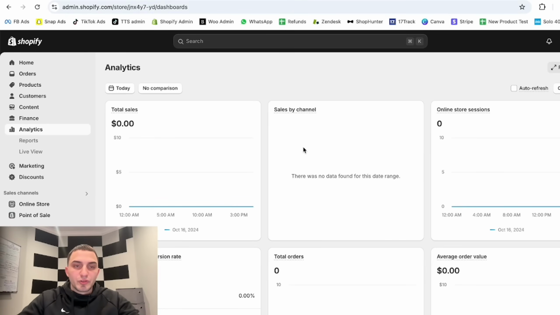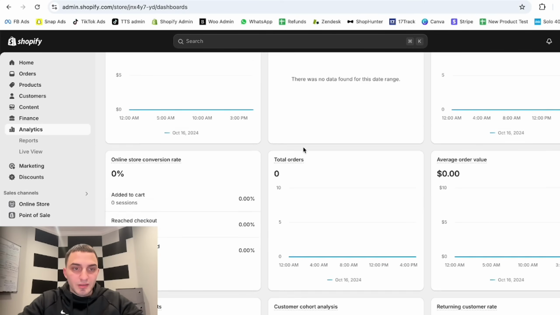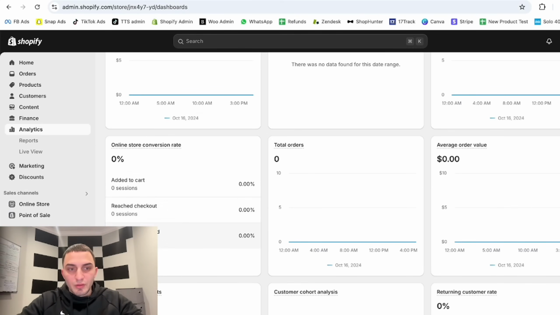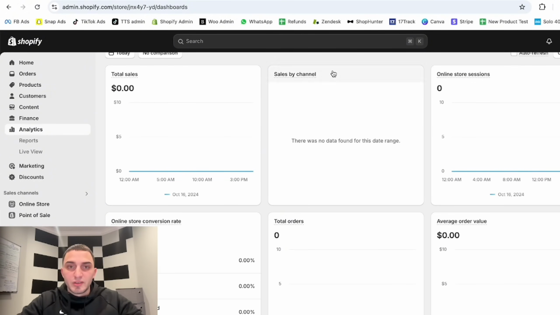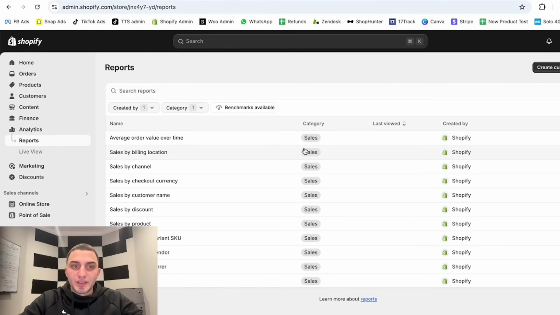Next you have analytics. So once you start getting orders, you'll see all your analytics here. Add to carts, reach checkout, sessions converted, your average order value, the total amount of orders, the amount of sessions, etc. Then you have reports for more detailed reporting.